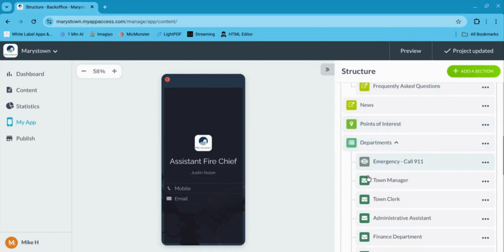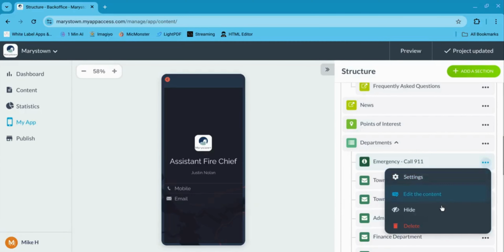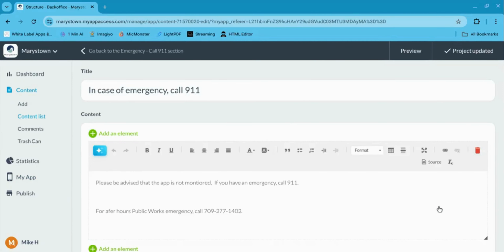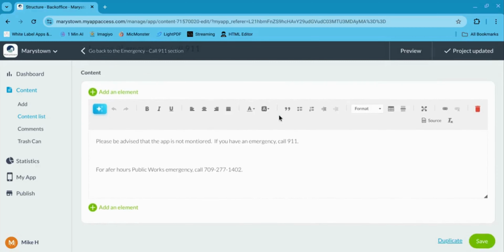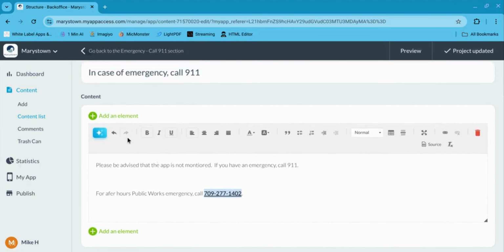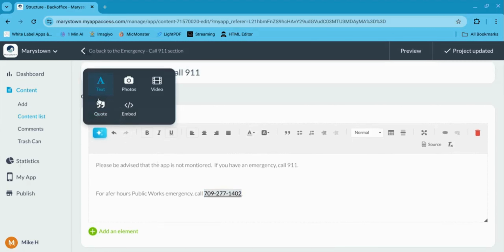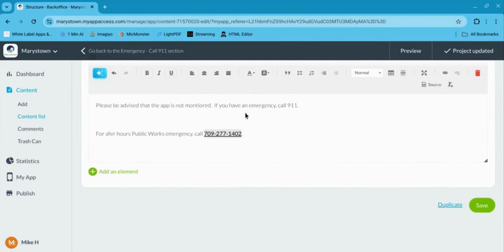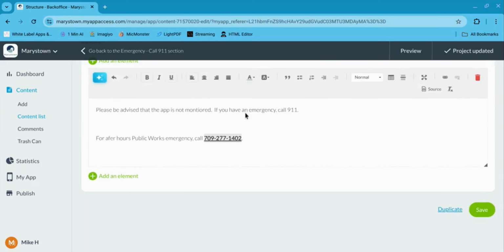Next, to edit the Information tab, find the dark info icons. Click the three dots to expand options, then select Edit the content. This is a basic editor where you can bold, underline text, and do more. You can also add elements like text, photos, videos, quotes, or embed a video. Click Save when you're done.